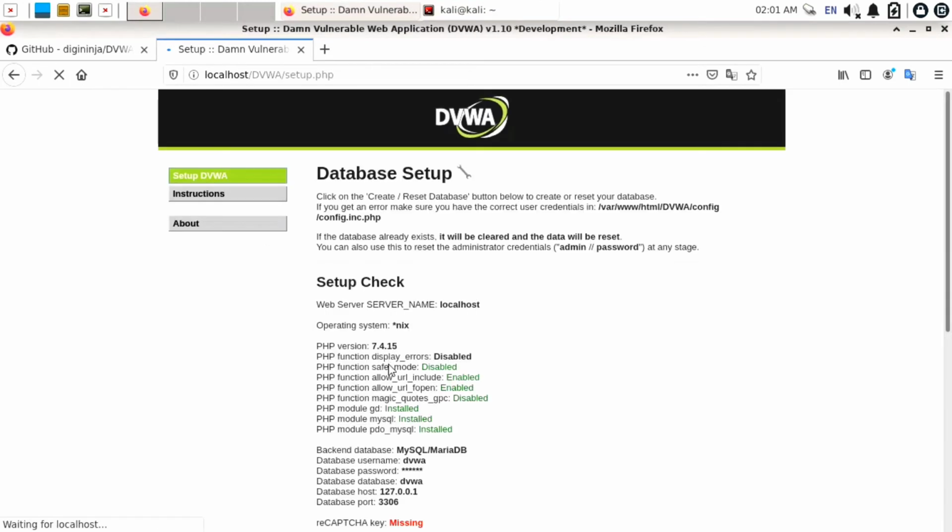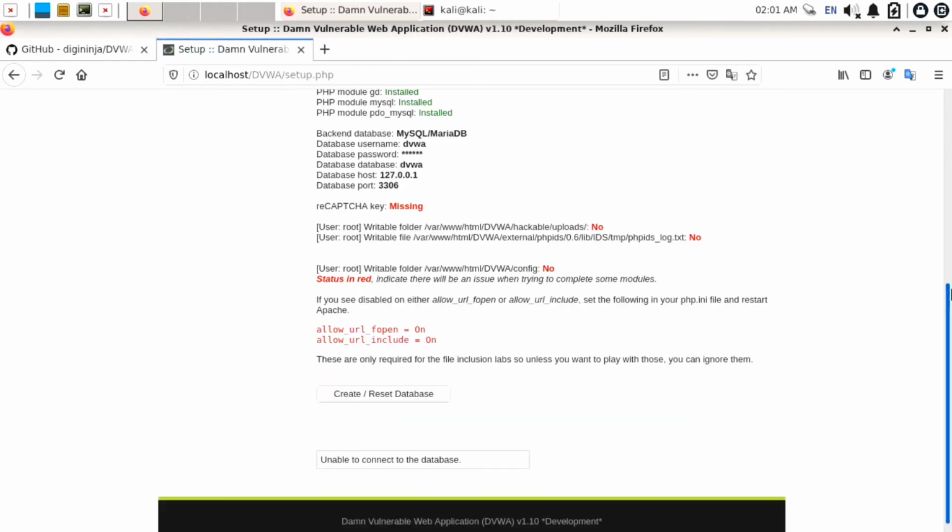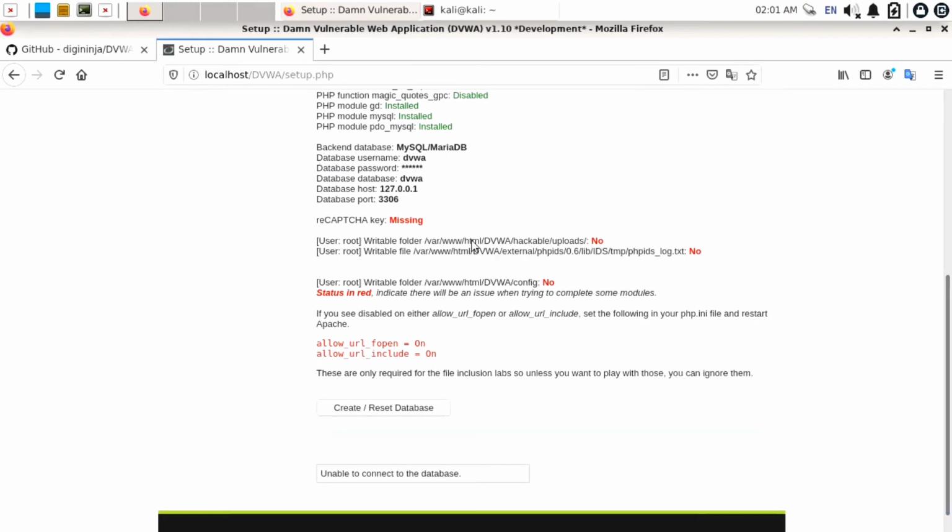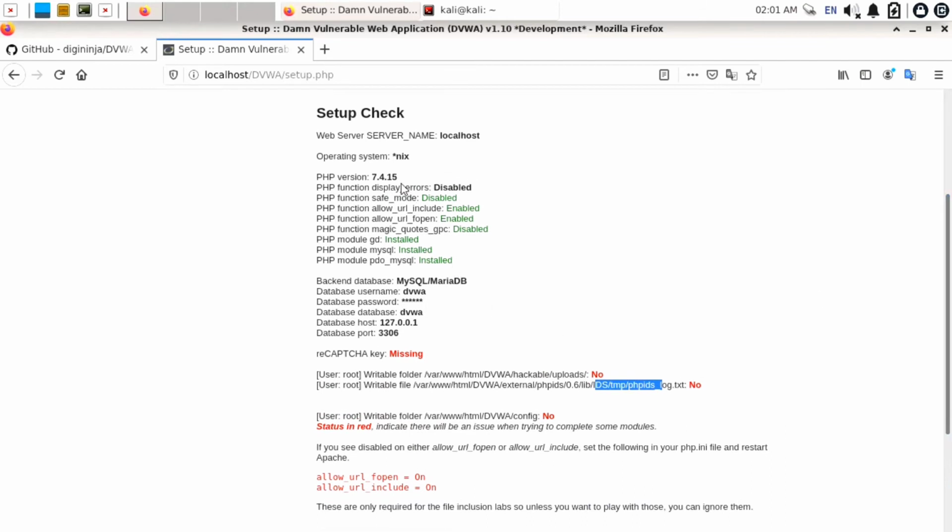After refreshing this, you can see it is showing us the setup page, database setup. Now there are plenty of options like modules, and it is asking for folder permission, and it is showing no. We need to give permission to those folders. Also you can see there are multiple modules. I already enabled this, so that's why it is in green color.